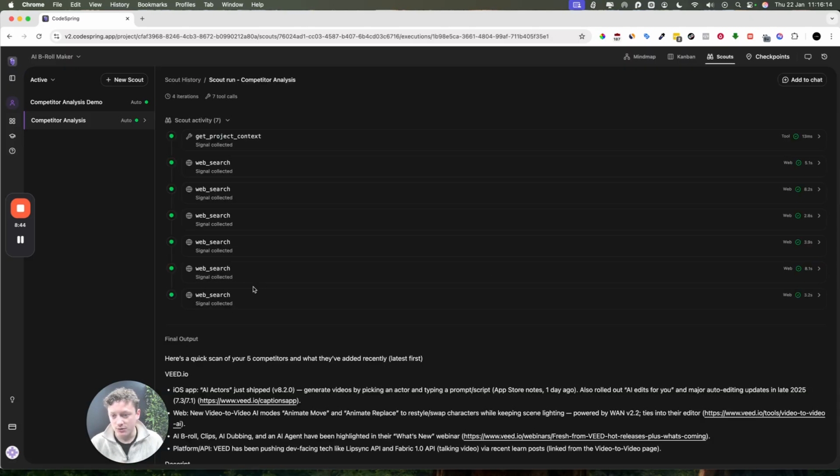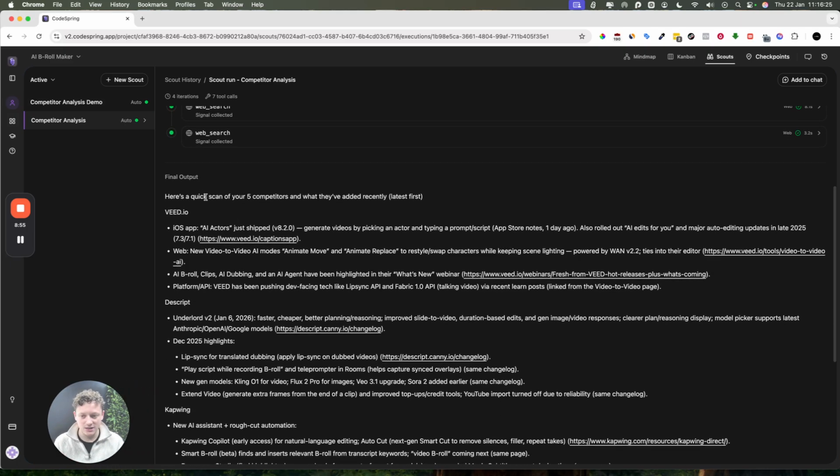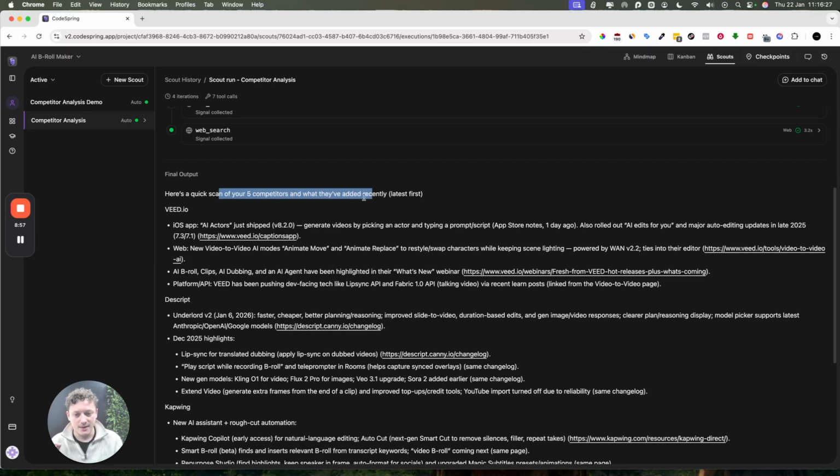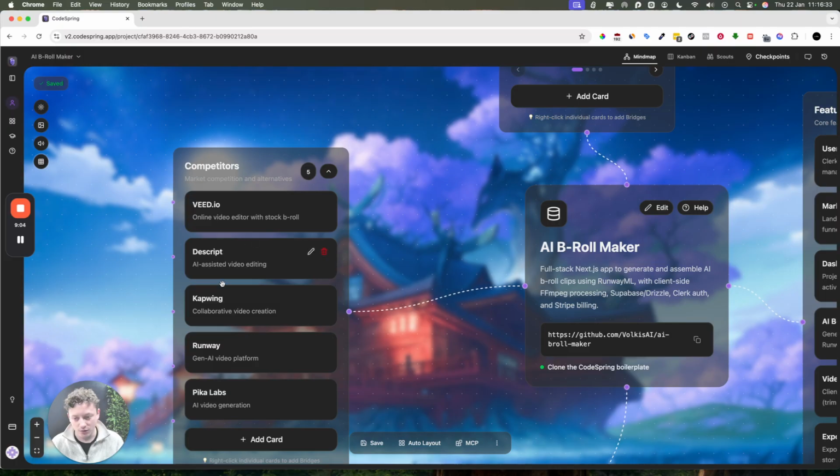So for example, you can see here what it did is it got the project context, it searched the web, and it will search the web for each competitor as much as it thinks is useful, and then from that it will create a full report output. So for example, here's a quick scan of your 5 competitors and what they have added recently. We've got Veed.io, which, if we come to our mind map, we have Veed.io, we've got Descript, Capwing, Runway, Pika Labs.